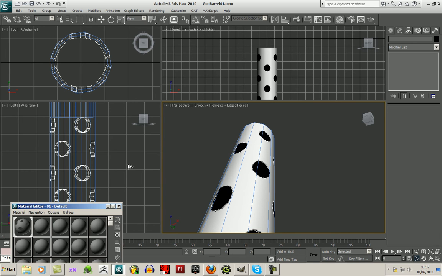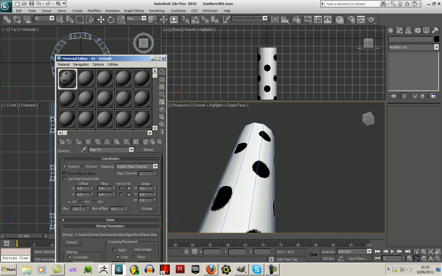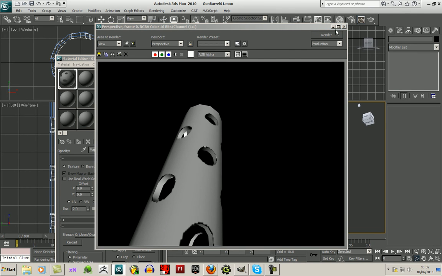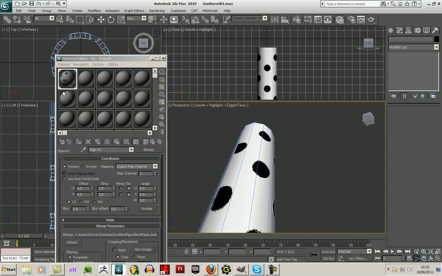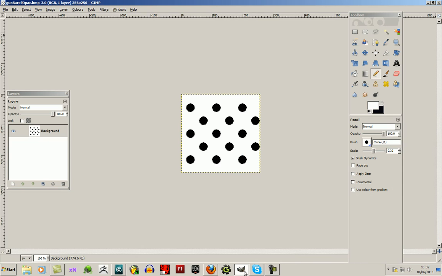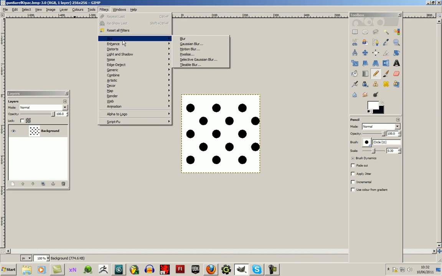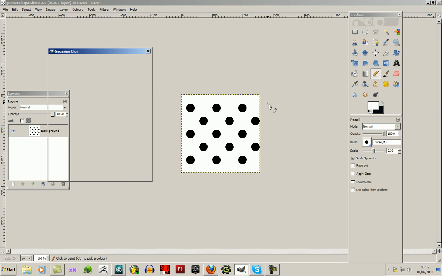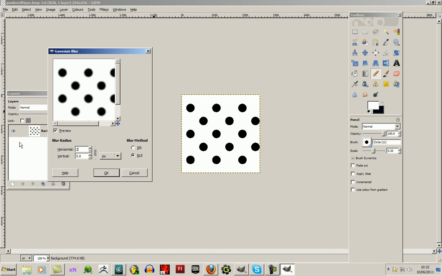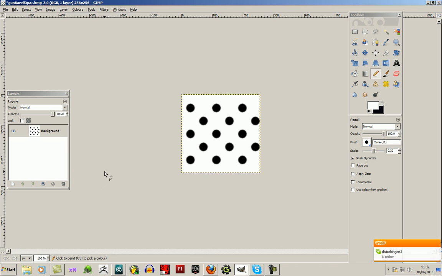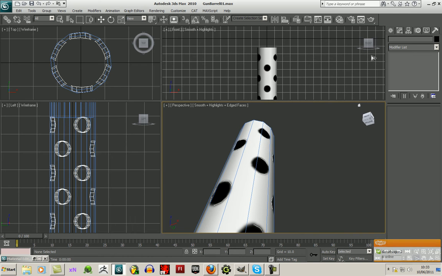So I could go into the material editor and blur things off a little bit and see how that looks. It's not really done too much. Go into GIMP and you could apply blur about 2, 3, and save that, and that's a little bit better.